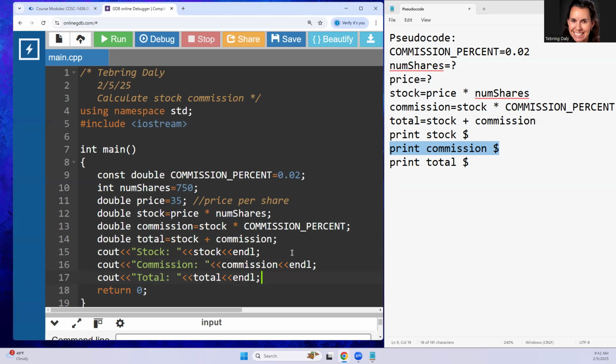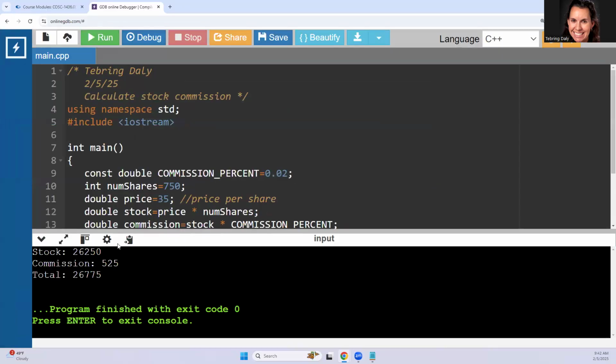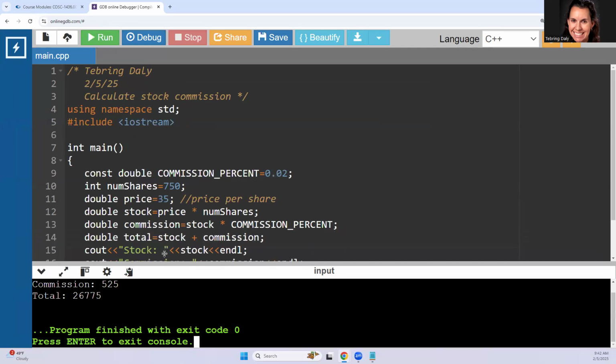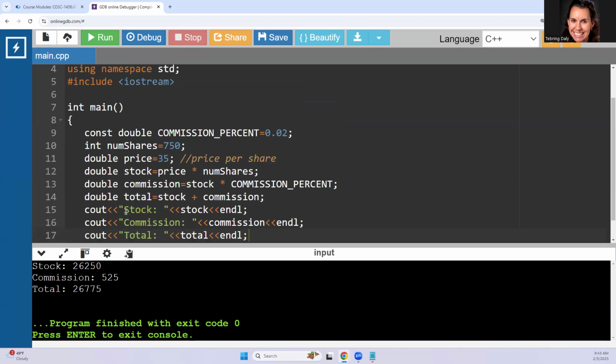You could always run it as you go. If you wanted to do the stock one and run it and then test it, you could test them one by one. But let's try it and see if it works. I converted everything in my pseudocode. Hopefully it works. Okay, let's see. So I have to do this. I am not worried about formatting because we haven't talked about that yet. We will talk about that. Okay, I want you to see if the values that you have make sense. That's a lot, but I did buy 750 shares.